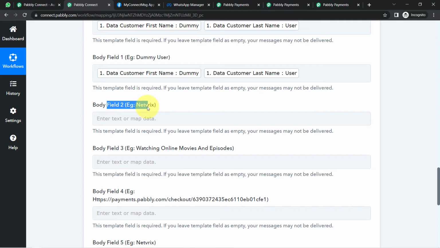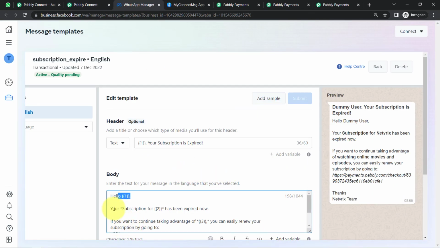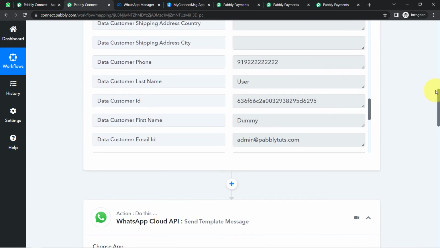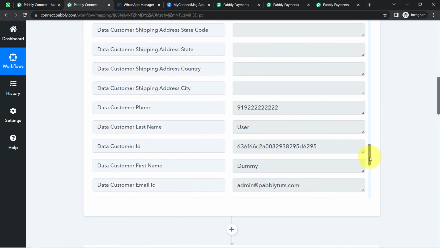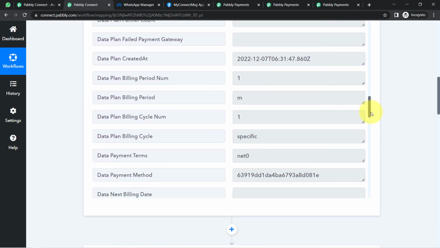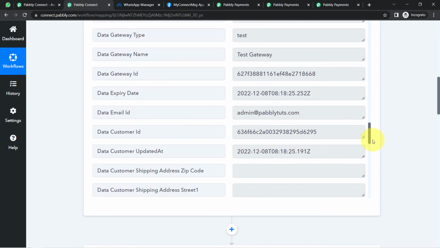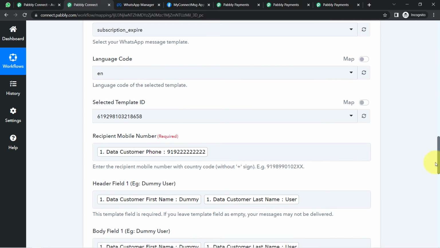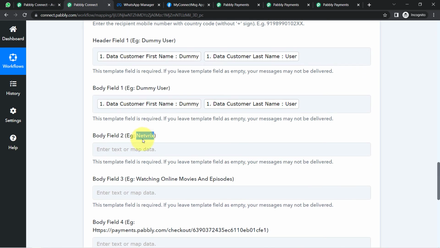Asking for the body field 2, we have the body field 2 as your subscription for Dash. So we have the subscription of Netflix, so from where I am going to provide this particular detail? Do I have any particular term which I can map, or will I write it manually? Alright, so first I'm going to check for the same. Okay, I don't have any specific value, so I'm going to write the product name manually only. Okay, the Netflix subscription is expired.